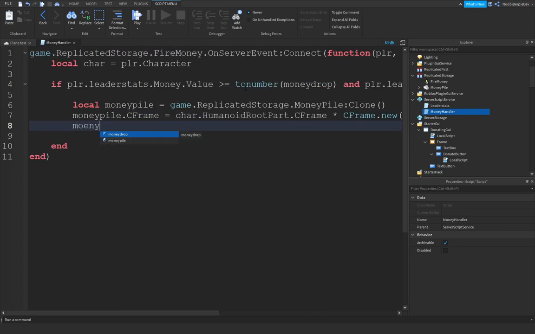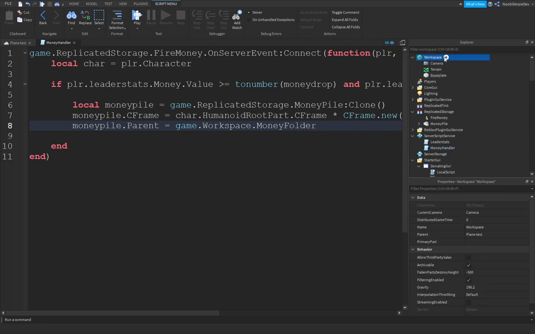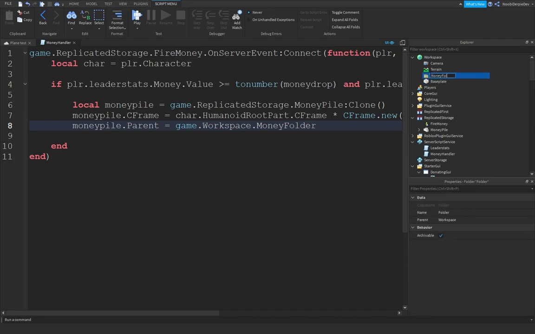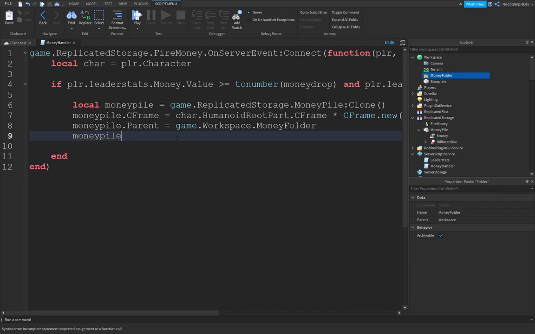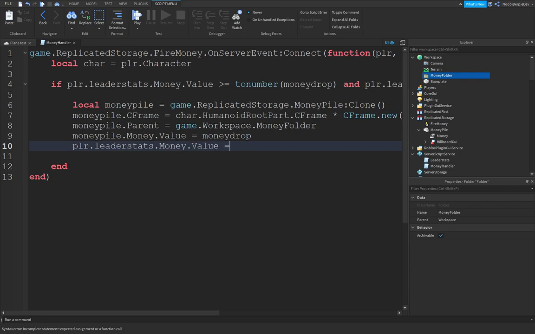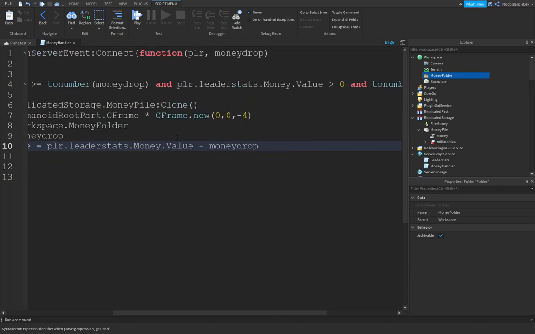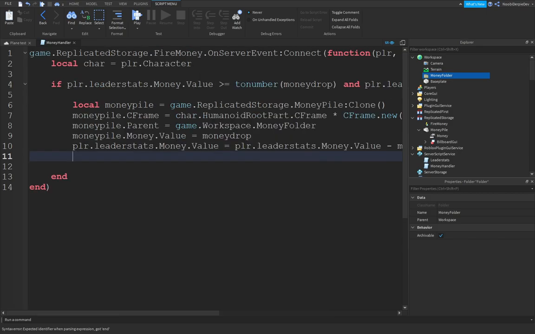And we're just gonna get that money pile. moneyPile.Parent = game.Workspace.MoneyFolder. Go to workspace, insert a folder, MoneyFolder, yay. And now, oh, we're not done yet. Money pile, we gotta actually look in the money pile itself. Okay, moneyPile.Money.Value = moneyDrop. And plr.leaderstats.Money.Value = player.leaderstats.Money.Value minus the money drop. Because if you're gonna donate, you're gonna get the cash away.